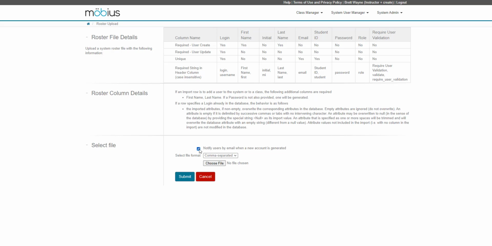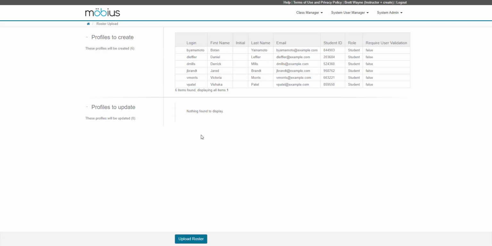Next, select the type of file you'll be uploading. It can either be a comma-separated or tab-separated, CSV, or text file. Then you'll click the Choose File button to navigate to your user roster file on your computer. When you select your user roster file, it will appear listed beside the Choose File button. When you click Submit, you'll be given a preview of the new files that are about to be created, or updated if you're using this method to update existing user profiles.